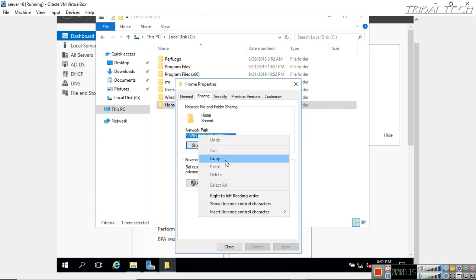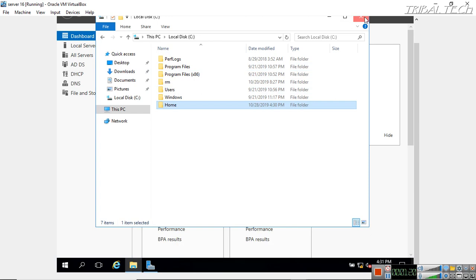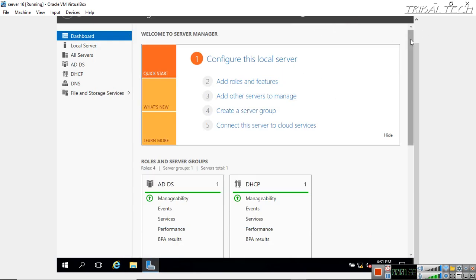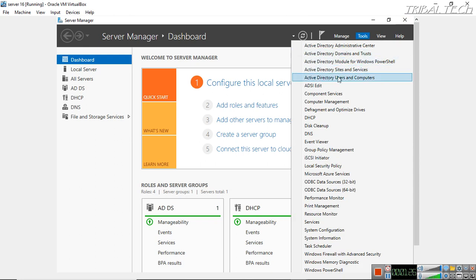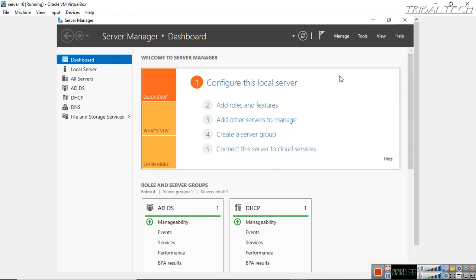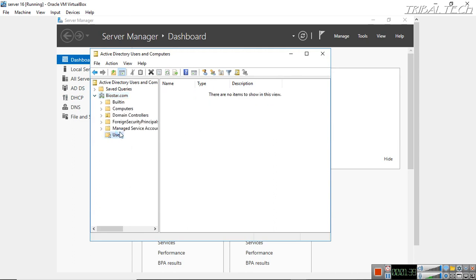So let's copy it and let's go over to our Users and Computers. So Tools, Active Directory Users and Computers. I'm going to go in our users. Now if you don't have a user created, we can create a user real quick. So what we're going to do, we're going to go in users.